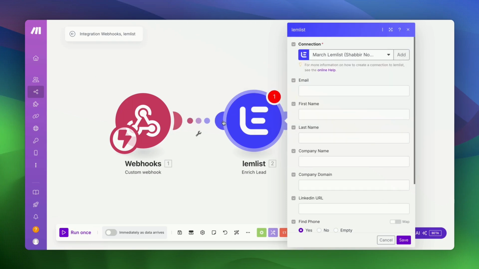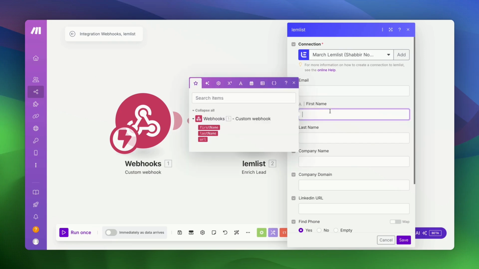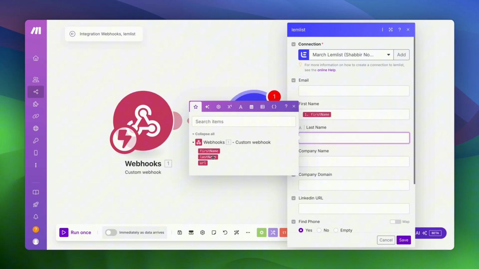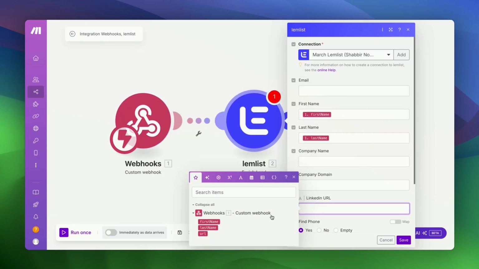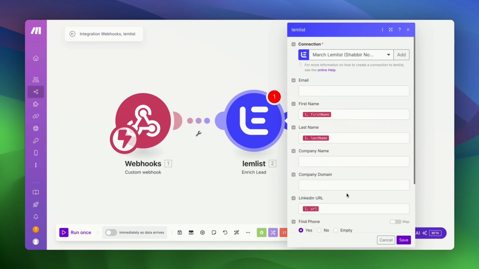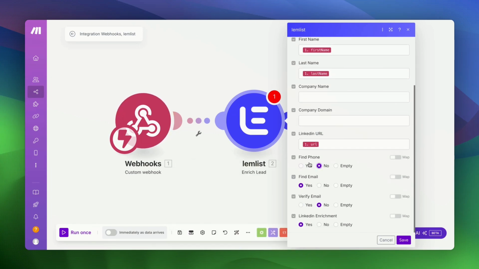So now we need to populate the fields that Lemlist is going to use to search and enrich this lead. First name is the first name from the webhook. Last name is the last name from the webhook. And finally, we have the LinkedIn URL, which is the URL. We don't want to find the phone in this case, but you can leave that on if you do want to. We do want to find the email. You can choose to verify the email, but that will use extra credits. And we want to enrich the LinkedIn profile as well. So let's go ahead and click save.